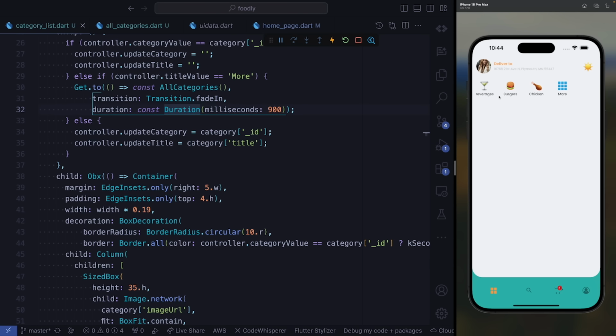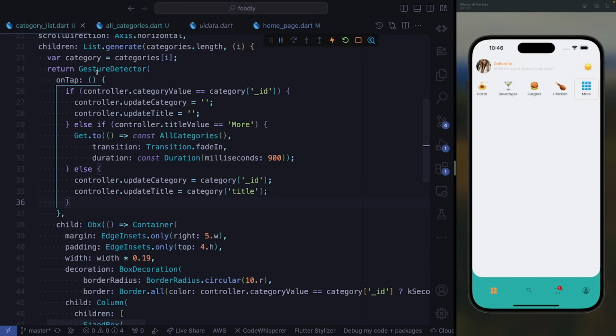If we go to the last one, which is more, and if we click on it, we're supposed to be redirected to another page. So let's go ahead and fix this, because if we click on it, we're not supposed to have this. We're supposed to be just redirected to all categories. Let's go ahead and visit our gesture detector. Inside of our gesture detector, let's come to else if. Here we're not supposed to use the controller. We're supposed to use the category directly.